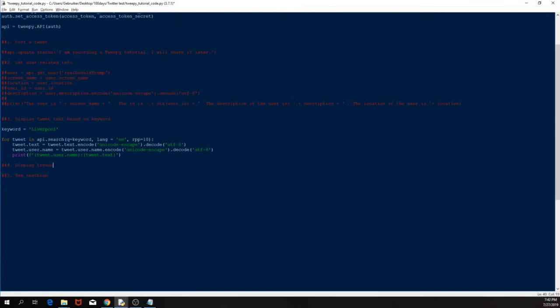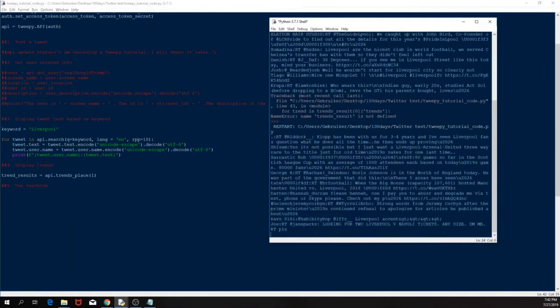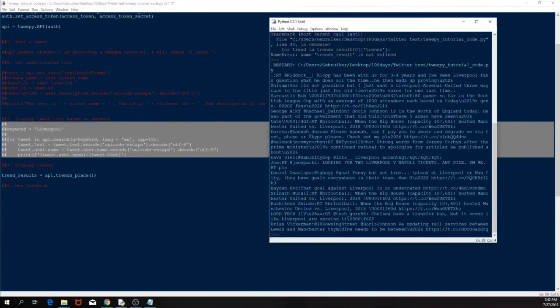So let's move to the next one and figure out how to display the trends. First of all, we need to get the trend results. So the trend results is api.trends_place, and then this one will be a default one as a 1, and then oh, I should have commented this one out. Let me do that real quick.